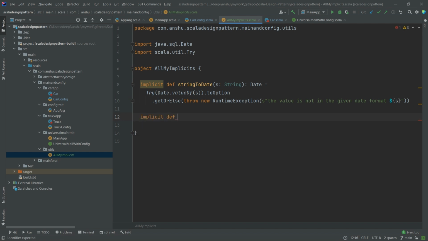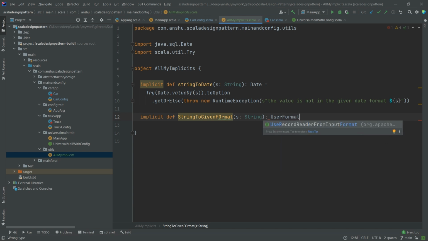If you want to do something like string to a given format, that is equally possible. So it will be marked as string, and this is your format that you want to pass on to a user format. Okay, so we are going to see this example in our next video, how we can do an implicit conversion from a given string value to a user format and apply a pattern match on top of it. So we are going to see this in the next video. All right.